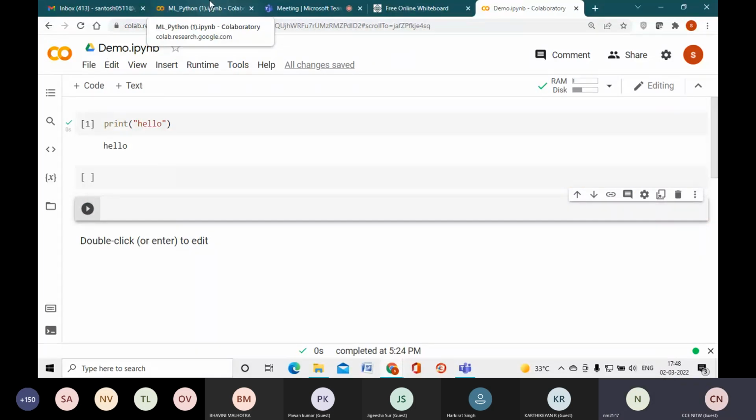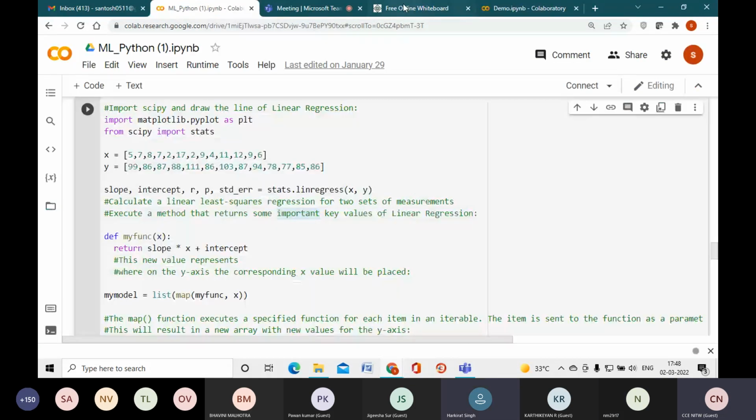Yes. As the name suggests, it's a linear thing. Linear means we can draw a single line.